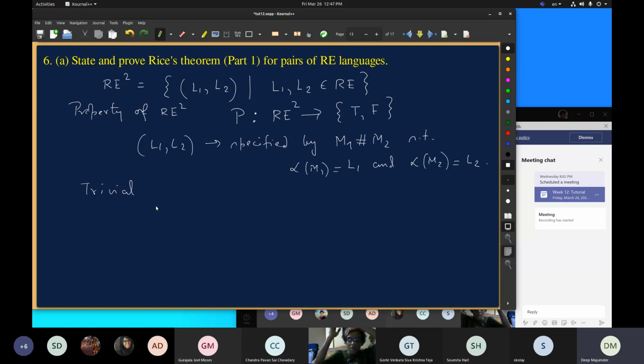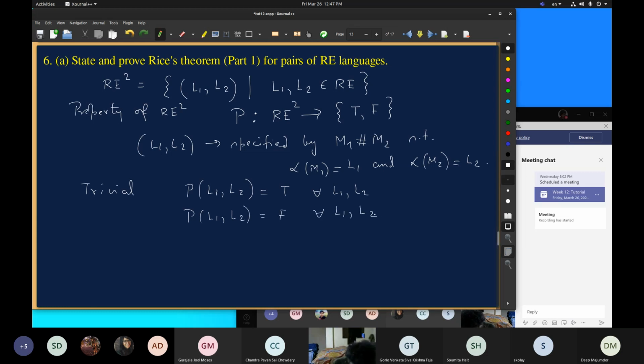Always true and all false cases. So trivial is T for all L1, L2. This is one trivial property. And the other is equal to false for all N1, N2.